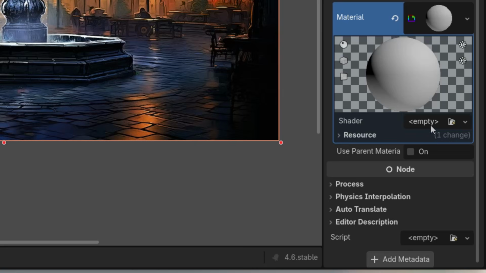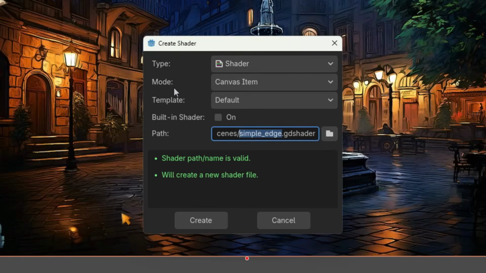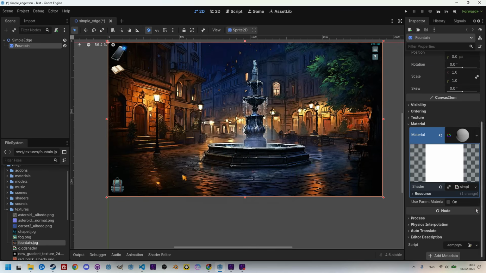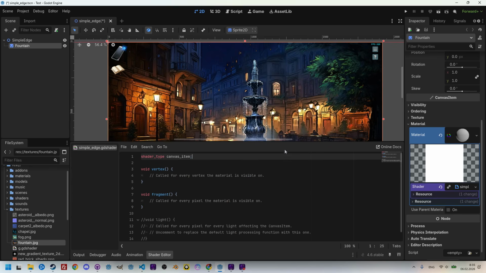Let's click it, and in the shader, we'll create a new shader, type shader, mode canvas item, and the name would be the same as the scene, simple_edge.gdshader, and I'll put it in the shaders folder. Create and click again to open it in the shader editor. Let's expand that a little bit.